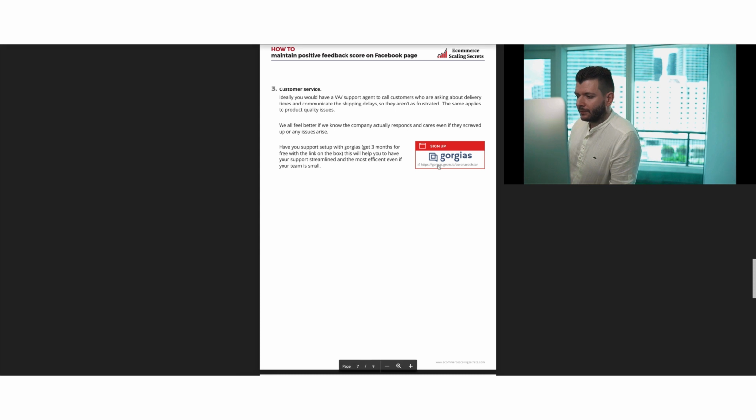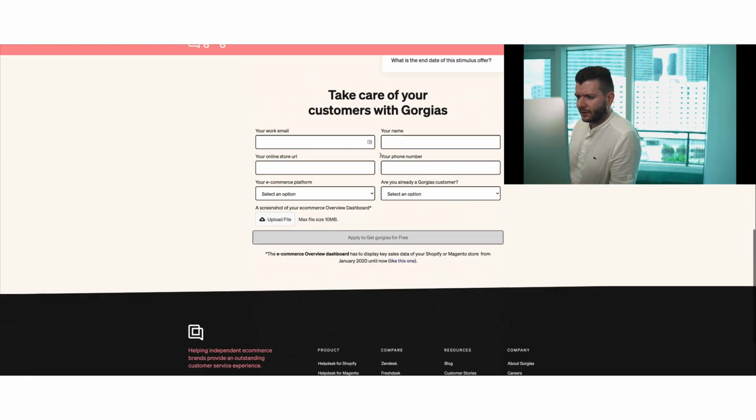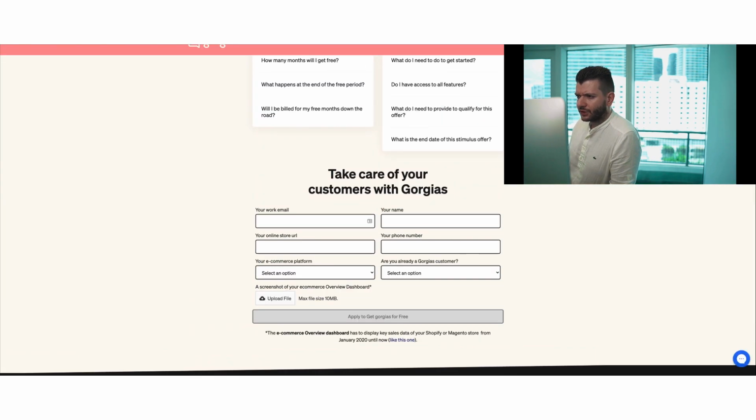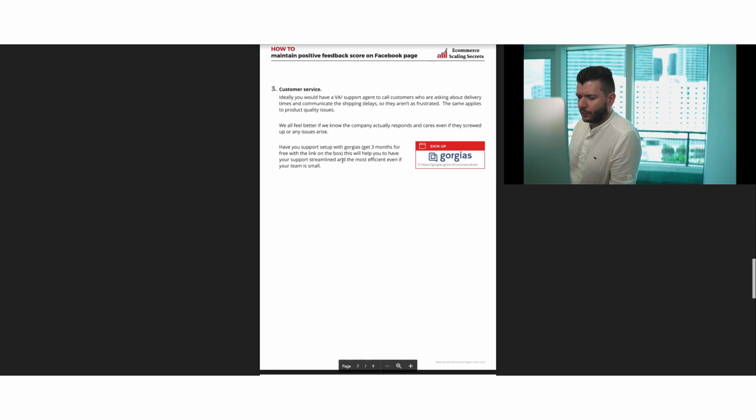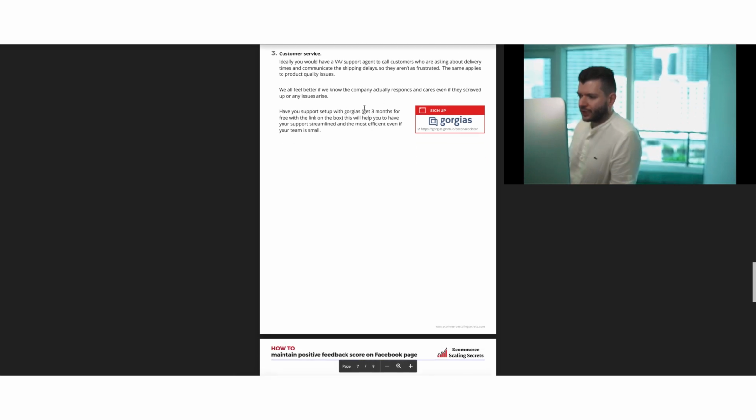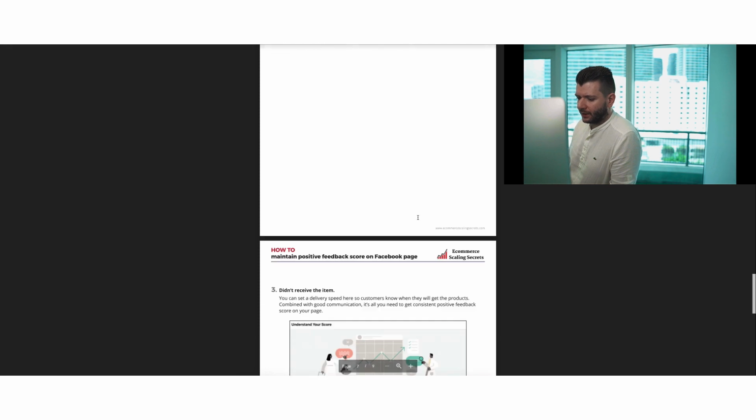So you can set up your account with Gorgeous, which is great software, as you can see here. You can apply for Gorgeous. This is the software to help you with customer support. It's very easy to manage and very intuitive. So it's an amazing tool for Shopify to manage your support team.